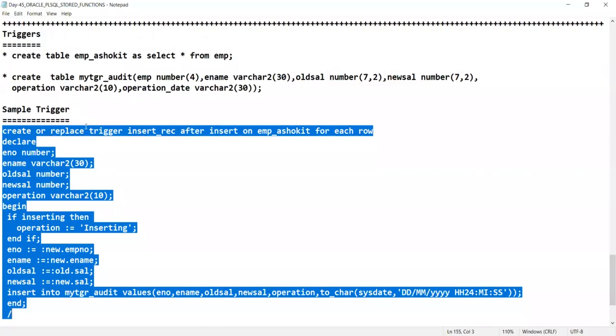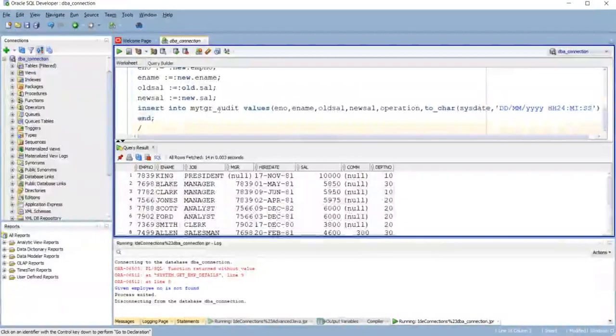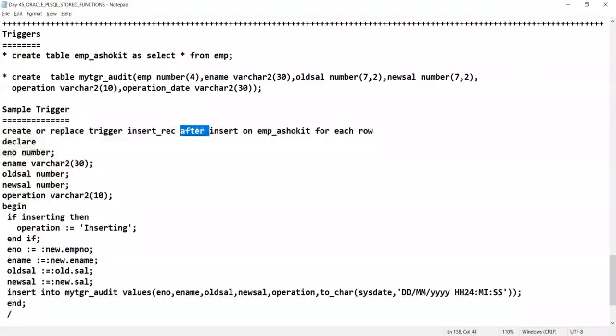We can create after insert, after delete, whatever we want. After also, before also. You can create the trigger before insert or after insert as well, after delete, before delete, after update, before update. It's up to your wish.